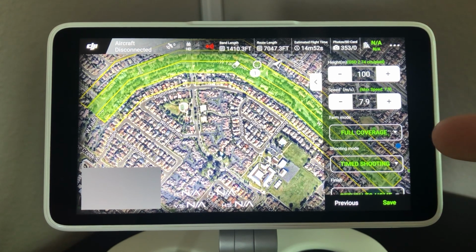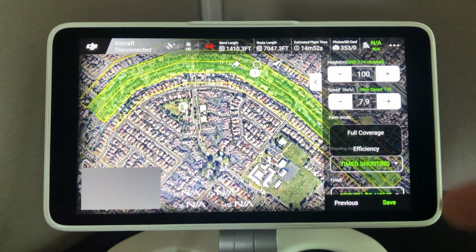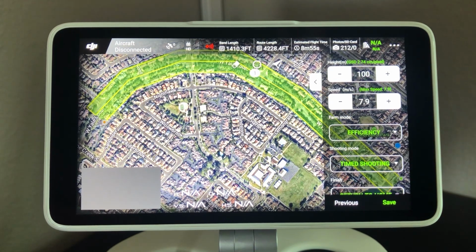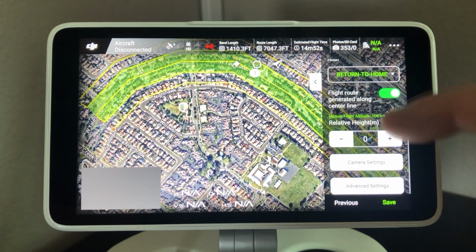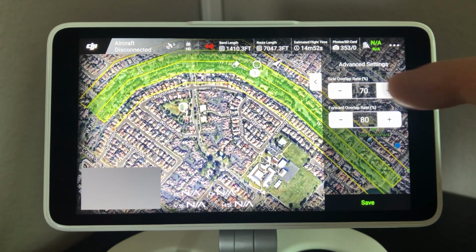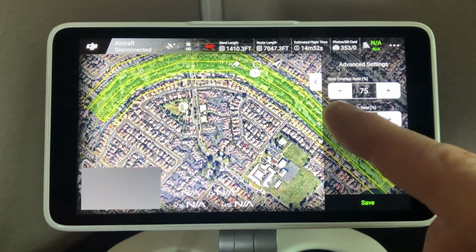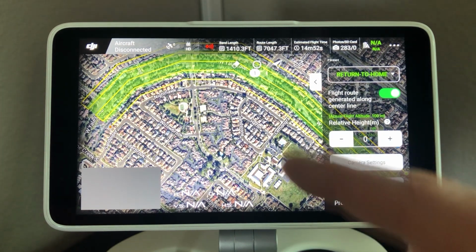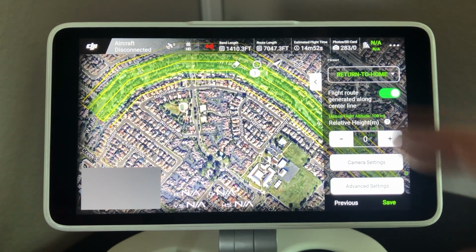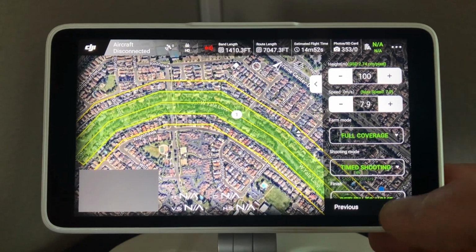This will populate your area with flight lines. Beyond this, you have options for efficiency mode or full coverage. We would recommend flying full coverage for most, assuming you need good data within the swath you prescribed in the previous menu. Now in the Advanced Settings menu, you can adjust your overlap as desired. We recommend 75-75 for most missions. Now you can tap Save and save your mission offline for use later.